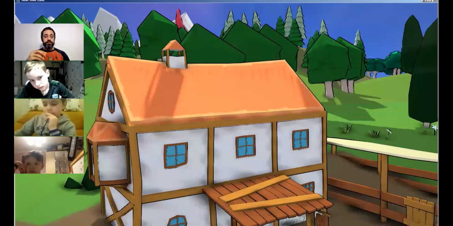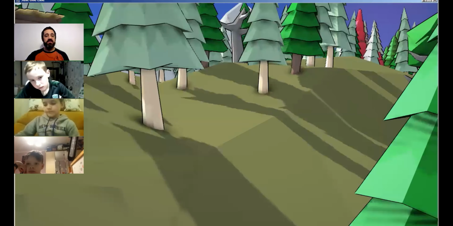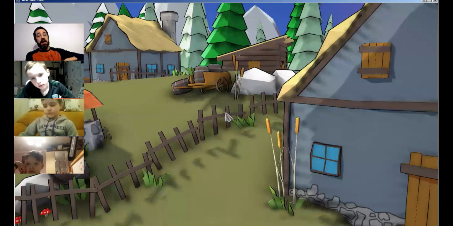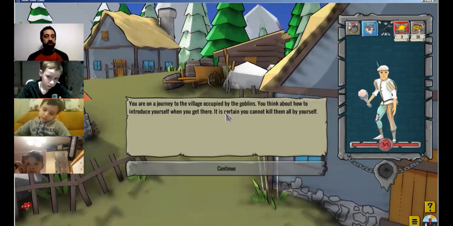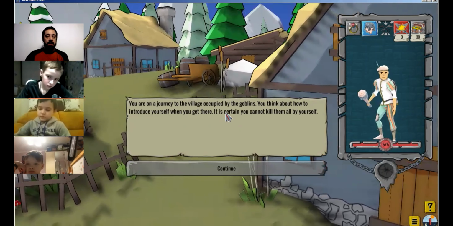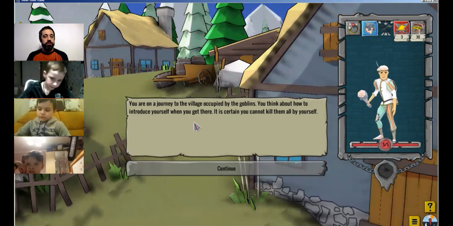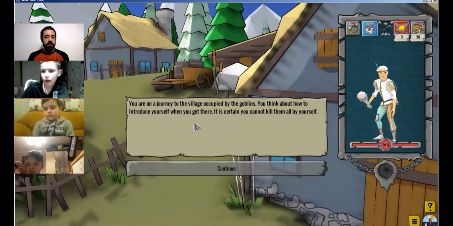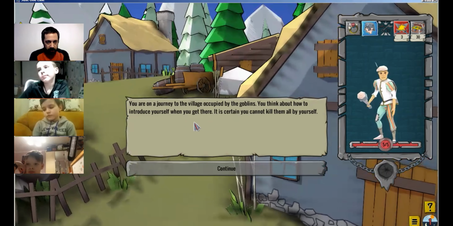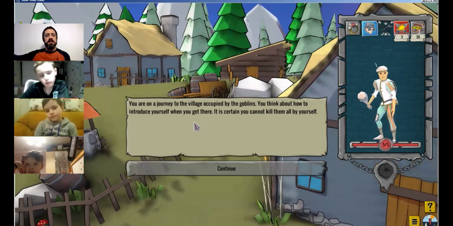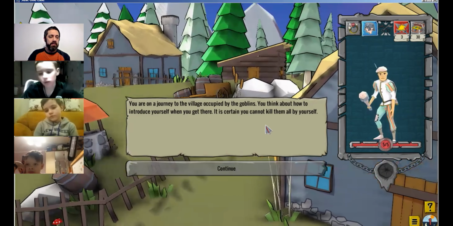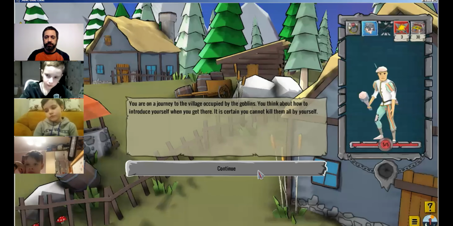So here we go to the next village over. And now we have to make some choices, okay? Let's see. You are on a journey to the village occupied by goblins. You think about how to introduce yourself when you get there. It is certain you cannot kill them by yourself. Okay? So we need some help. We can't kill all of these goblins by ourselves.